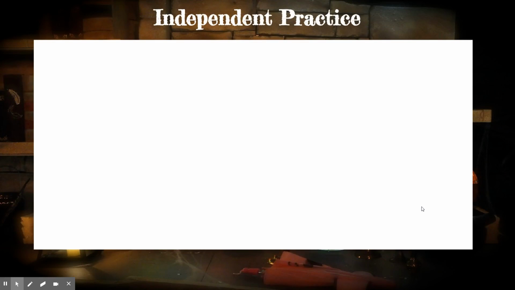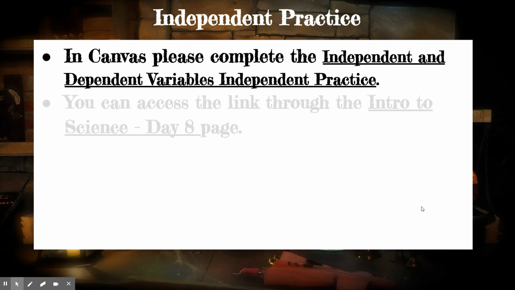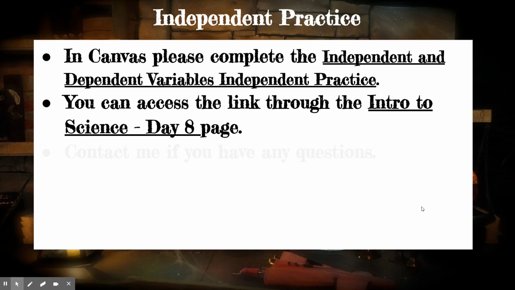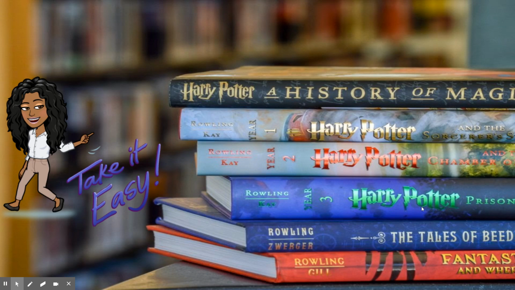After you've done that, please do your independent practice over independent and dependent variables. Again, same page, you can access the link. Contact me if you have any questions. Don't freak out because it's a quiz. That's letting me know, but you know. And take it easy.